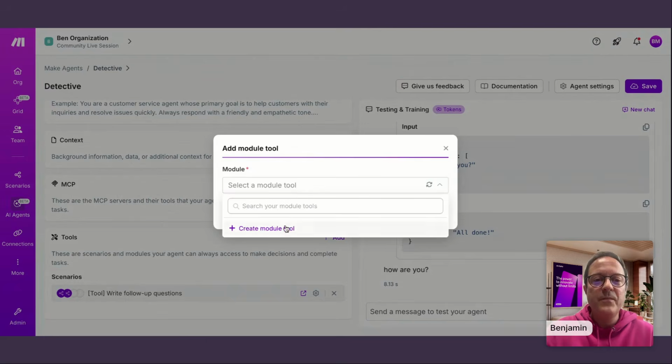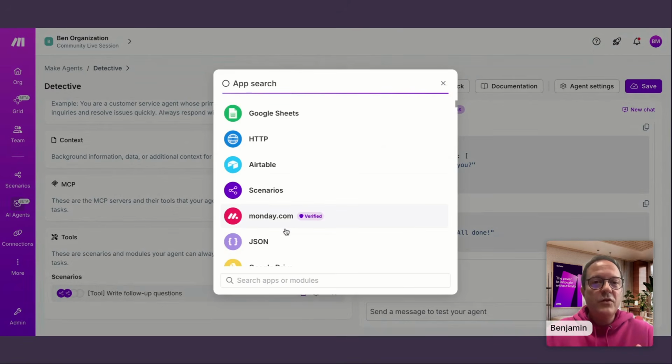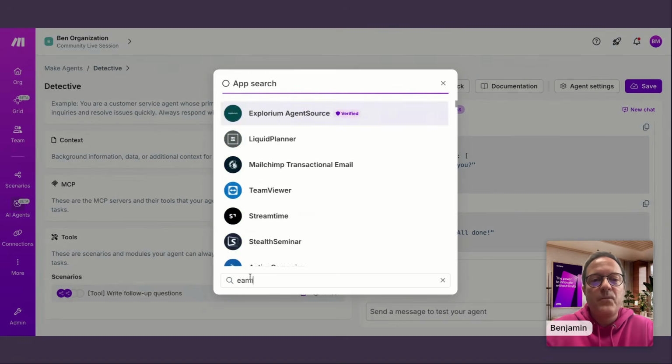It allows you to create a new tool from any Make app and module. So you know that we have now reached 3,000 apps in Make, so 3,000 connectors to third-party applications. And in these 3,000, we have many, many modules as well. So all these modules can be used as tools, and it's very simple to use. Let me show you. I will search email.